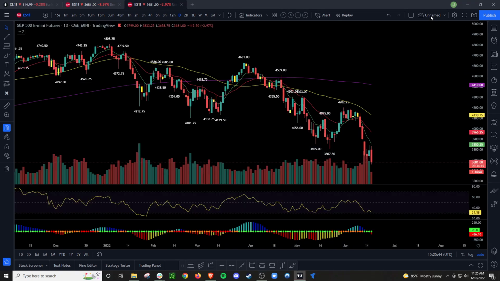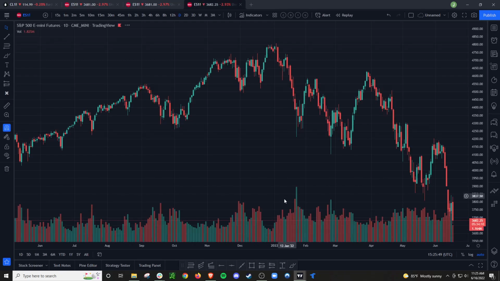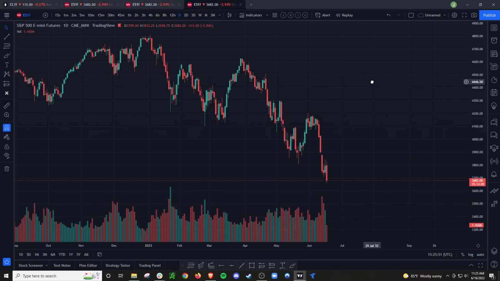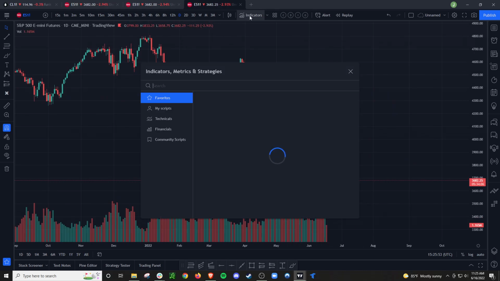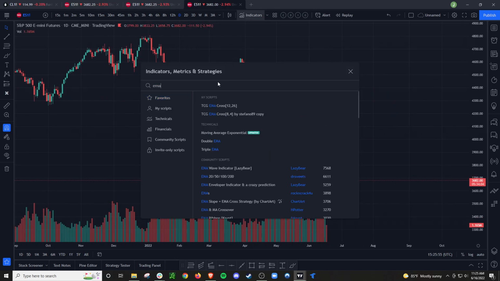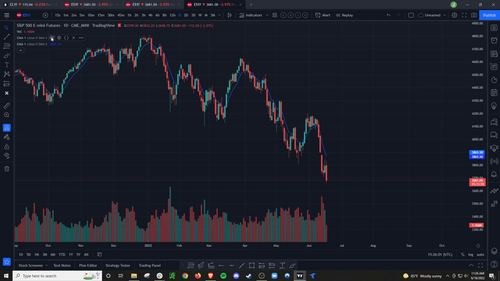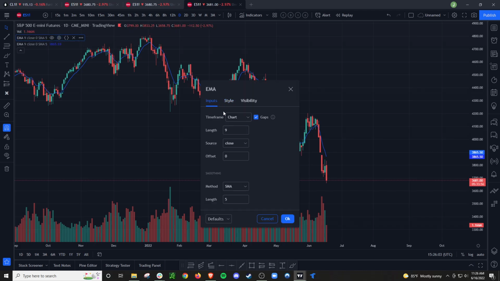Let's dive into it here with a new chart layout and set one up like Dan. Alright, we'll go to our Indicators tab at the top, type in EMA, and click Exponential Moving Average twice to get two of them on the chart there. Now let's go into the settings. So Dan uses 12 and 26.